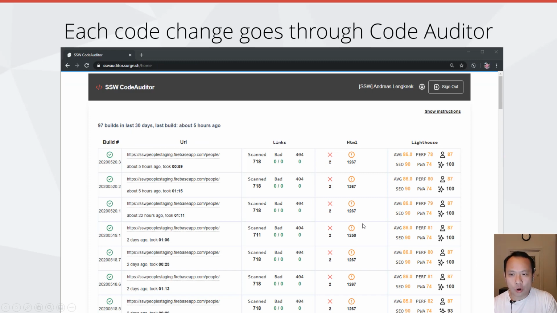The CodeAuditor portal gives the user access to see the previous runs. As you can see, the last few runs from the People project have been passing, even though we have some errors in HTML, because we configured it not to fail whenever there's an issue in the HTML code.